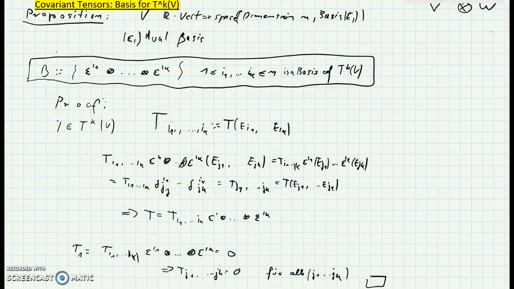Of course, to show that this is a basis, we need to show two things. First, we need to show that every tensor in T^k(V) can be expressed as a linear combination of elements of B. And second, we have to show that the elements of B are linearly independent.